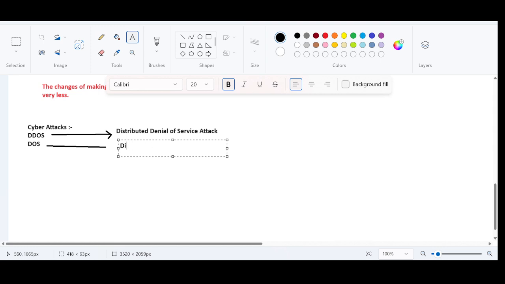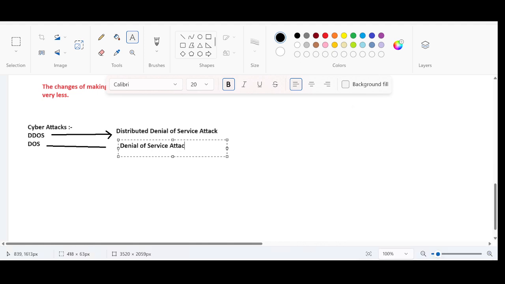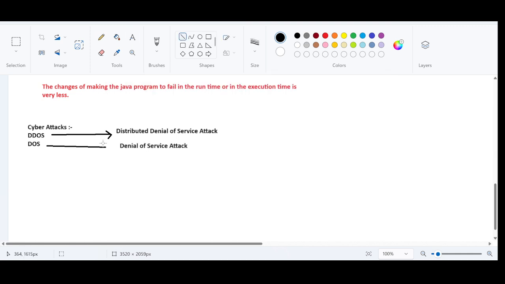Denial of service attack. This is one of the cyber attacks, and these attacks are often performed on a particular website or particular servers. We will understand what these attacks exactly do to a particular website. So let us take a small understanding.